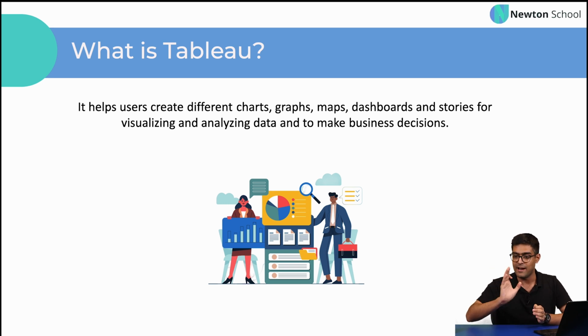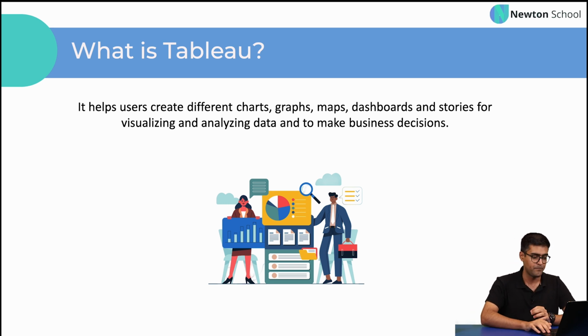It helps leaders spend 5-10 minutes on a dashboard and take key decisions. Whereas as an analyst, you can look at that spreadsheet for 2 to 3 hours, but a leader does not have that much amount of time. That's where a visualization tool comes into play.